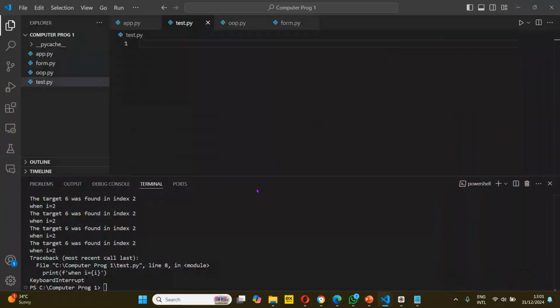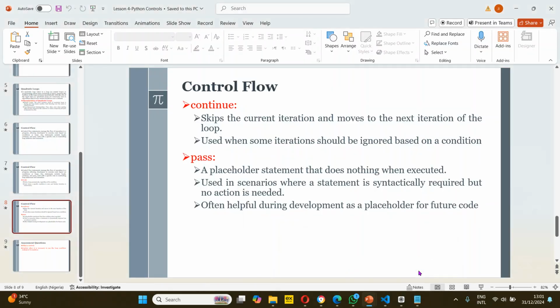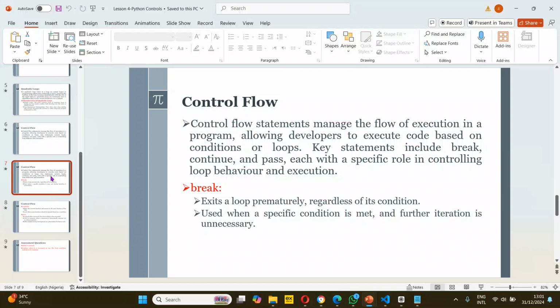Where we'll be looking at the control flow. So, the control flow statement manages the flow of execution in a program, allowing developers to execute code based on conditions or loops. Key statements include break, continue, and pass, each with a specific role in controlling loop behavior and execution. Now let's explain what break is.